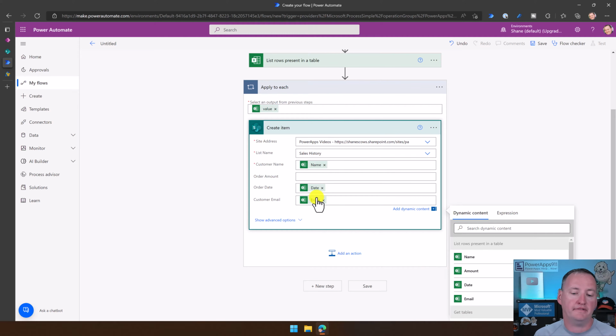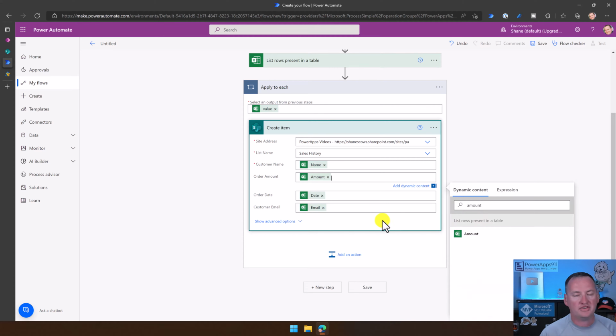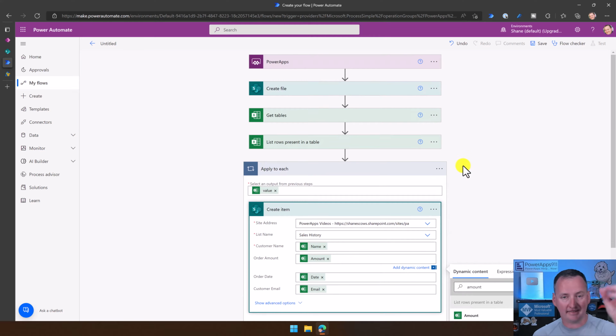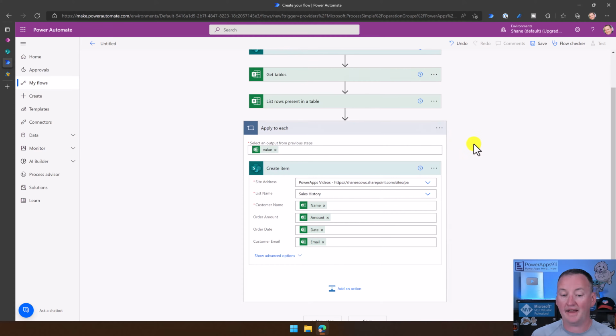Sometimes what happens is, because order amount's a number, Excel and PowerApps and Power Automate and SharePoint are all confused right now. It's not going to auto suggest order amount over here. Now, if you type in amount though, it absolutely will. So just keep that in mind. Sometimes the columns won't show up. It's not because they're not there. It's because it doesn't think it's the right type, so it's not going to auto suggest it. But there you go. This simple flow will then create the items.